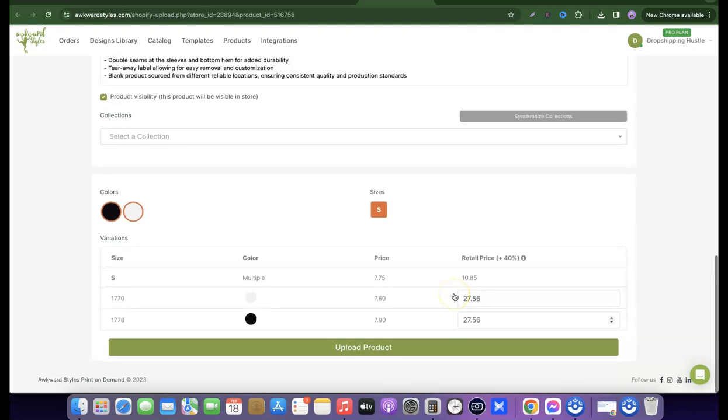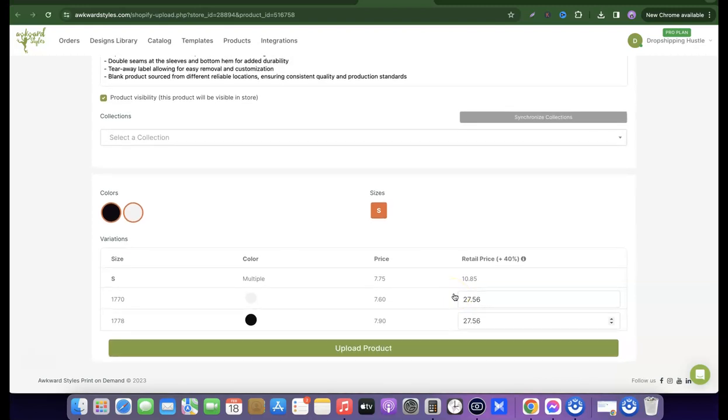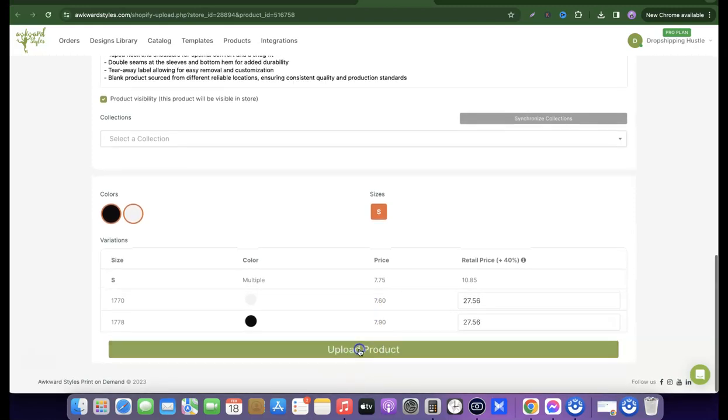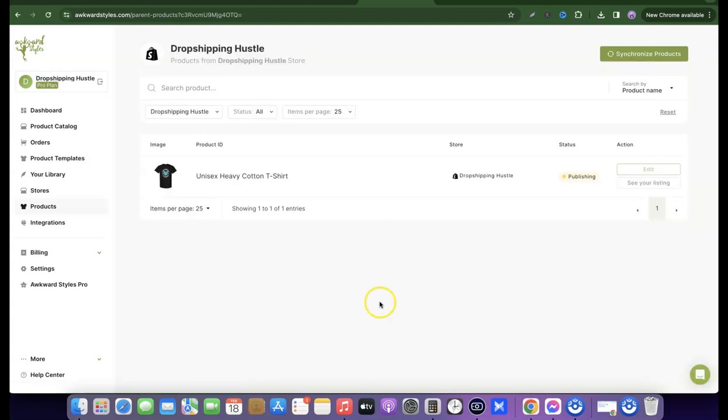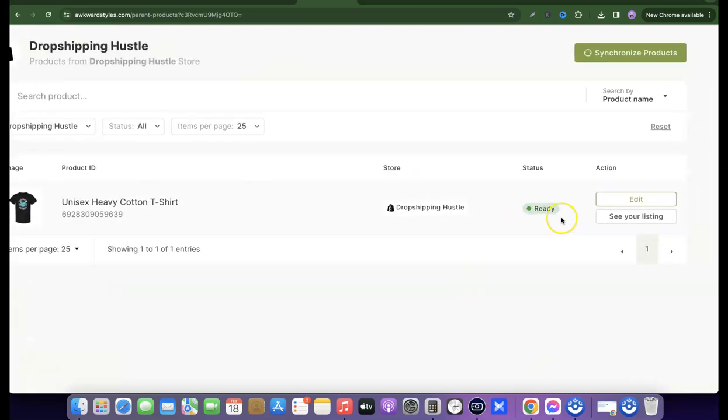Once you are okay with the pricing of the product, the next thing you have to do is come over here and click on upload product. So here I'm going to click on upload product, and the product is going to be sent directly to my Shopify store. Alright, as you can see, the product has been successfully sent to my Shopify store. Here it says ready.